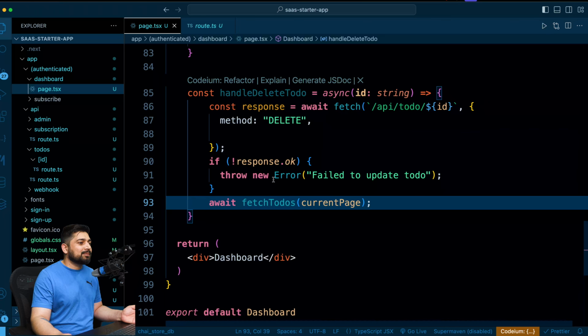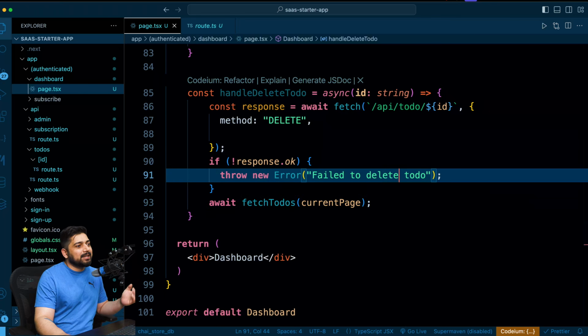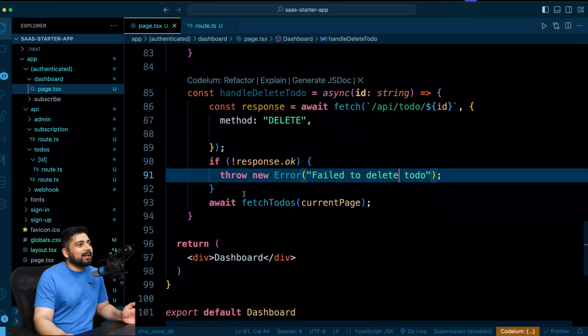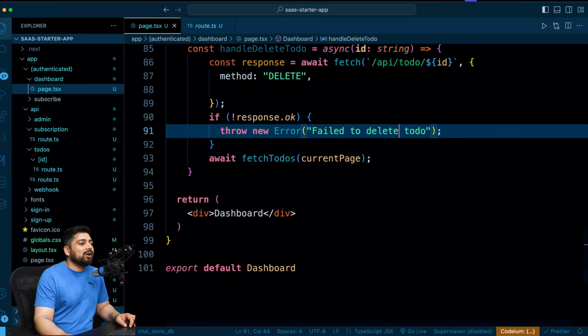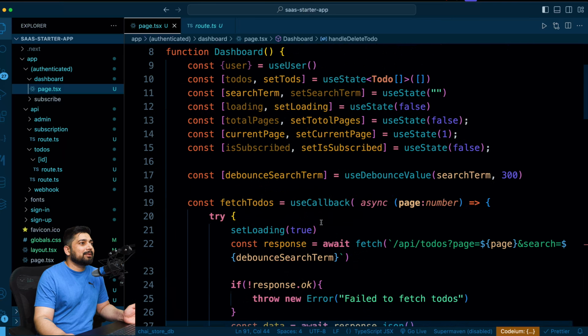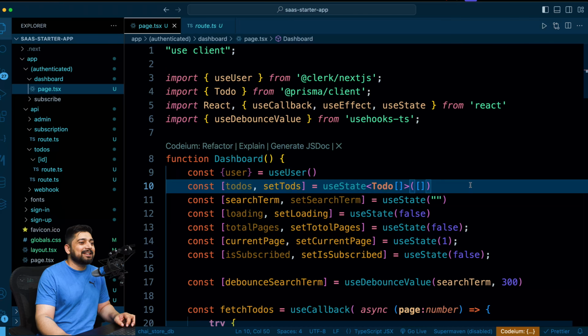So if there is no response, good, we'll throw "failed to delete the to-do". And we simply go ahead and fetch this basic stuff. We are again fetching the to-dos, basic stuff. Now in the dashboard, I'll definitely give you all the code part of it, but all you've got to do is loop through this however you want: in the cards, in the sticky note style, in just a list, however you want to work with that.